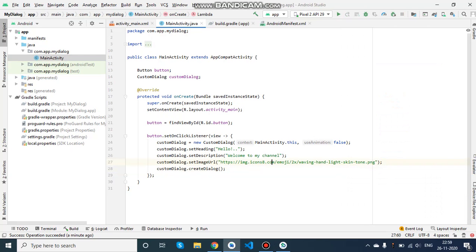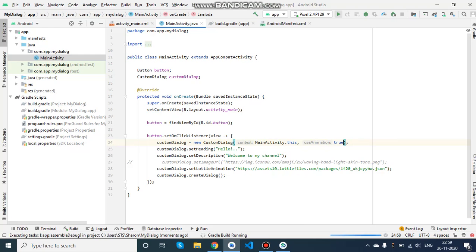Now in place of the image, I want to replace this with an animation. So I'll just set a Lottie animation URL over here. So this is the URL that I'm adding. And one more thing that we need to do is to change this to true. Only then will the animation work. So now we can run the application and see how it is.